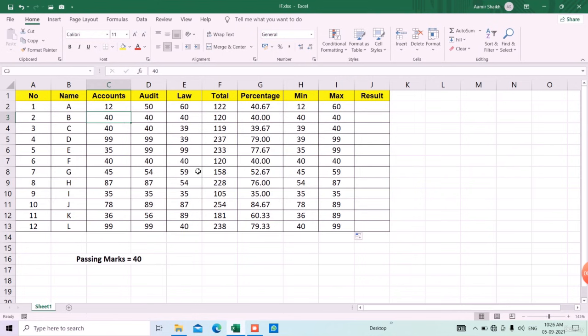Suppose I make this 20 and I make this 60. So the minimum will be 20 and the maximum will be 60. Now here comes the result, and that is the IF function I was talking about. The passing criteria is 40. How do we do that? So =IF.